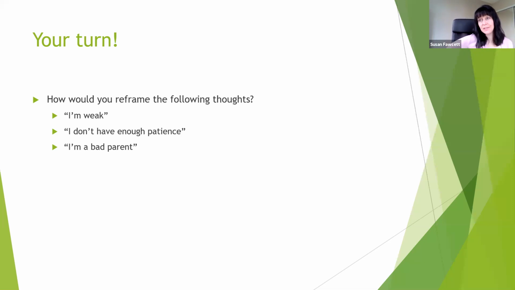There are lots of ways to reframe any of these thoughts, and whatever way works for you and makes you feel better as an individual is going to be the right way to do it. But one way you could do it here is, instead of perceiving yourself as weak, saying, "I'm a gentle and calming presence for my daughter," focusing on the positive aspects of being a more gentle person. Next: "I don't have enough patience." I mean, none of us really do, so remind yourself of that right off the hop. Think about this one for a second.